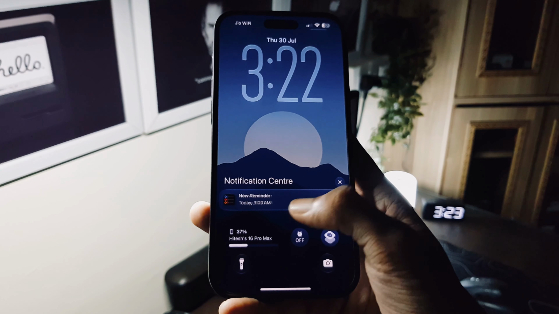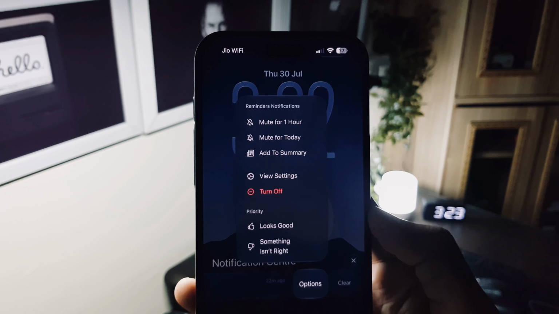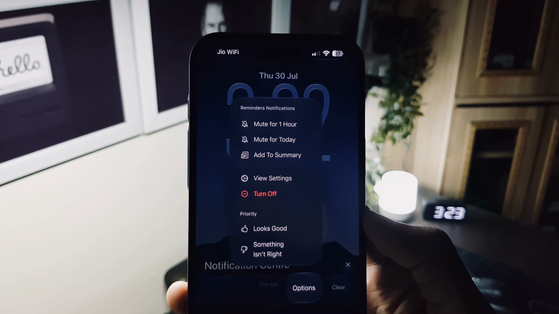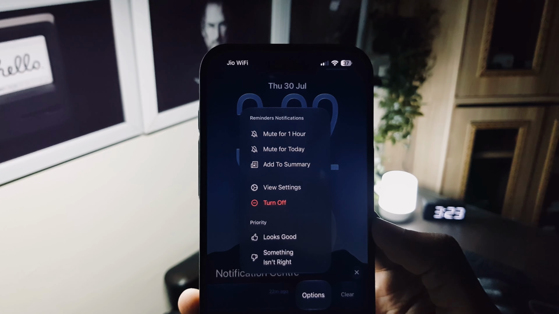Slide to the left on the notification, hit on options, and now you can mute it for an hour, mute for today, add to summaries, and many other options you have.